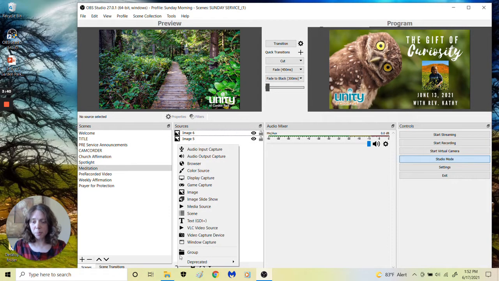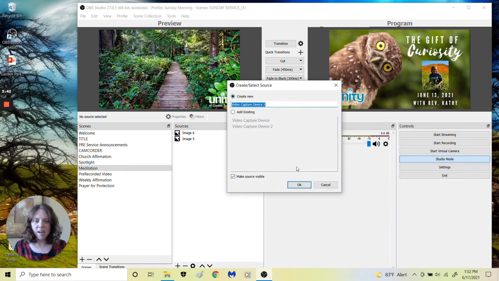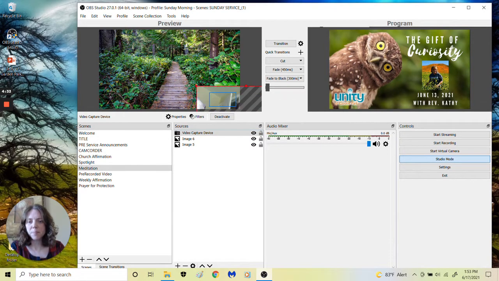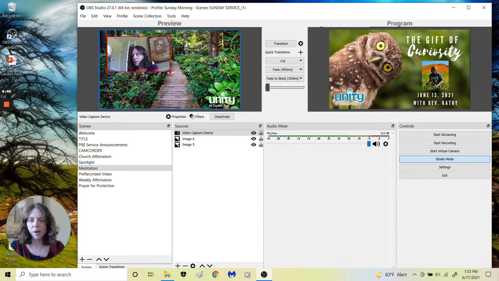And we're going to go to the plus sign, add a video capture device. We're going to add existing because we just set one up a minute ago. We want to use that same capture. It would be like if Kathy's at the platform, you can see the whole platform, or you can see a picture-in-picture on the screen. I can move it around and put it where I want it.